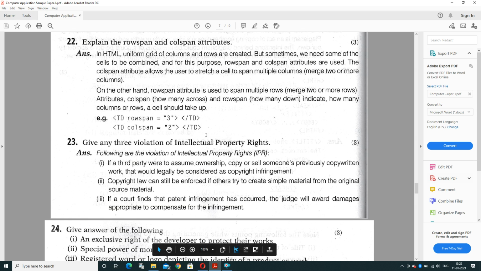And to perform the operation of row span and column span, we will use the table data tag. In table data we will write td, then for row span we will write rowspan and the number of rows we want to merge, we want to combine. That is the value. Like here you have written 3. It means 3 rows will be combined together in one row, in one cell. And column span is for merging of columns, and here 2 columns are merging together in one column.